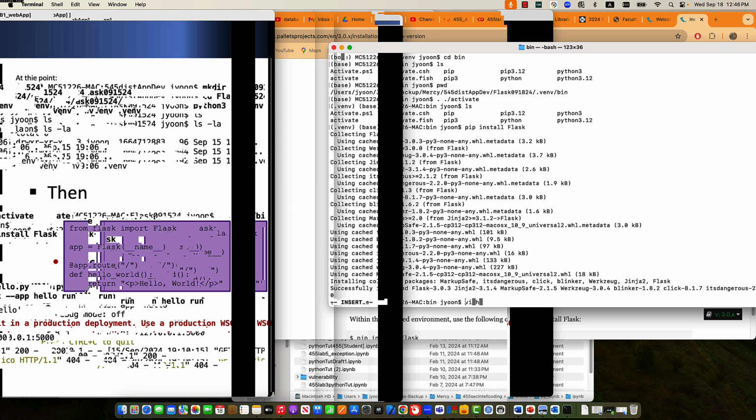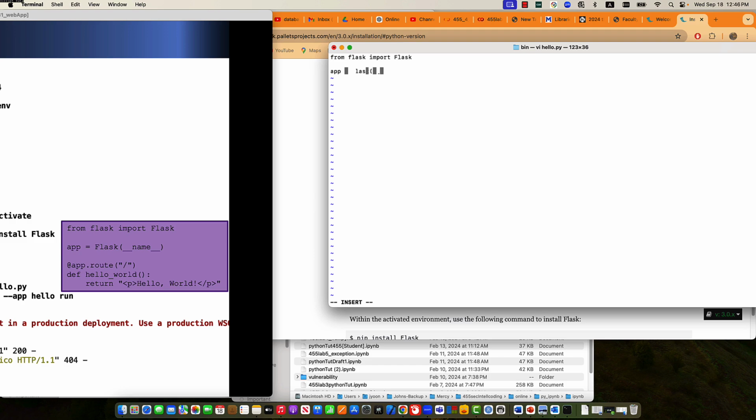hello.py, and then you can type from flask import capital Flask, and app equals Flask, open parenthesis, underscore underscore name underscore underscore, close parenthesis. And then @app.route, the top directory, slash. What that means is that within that Flask application, there's your new environment.